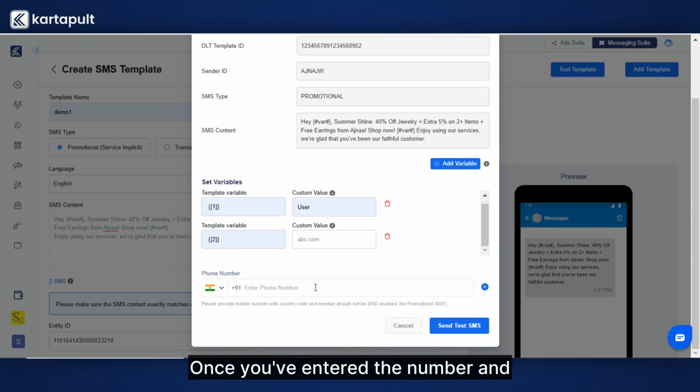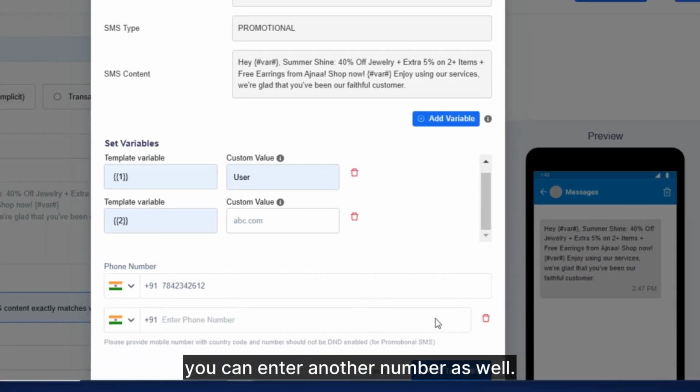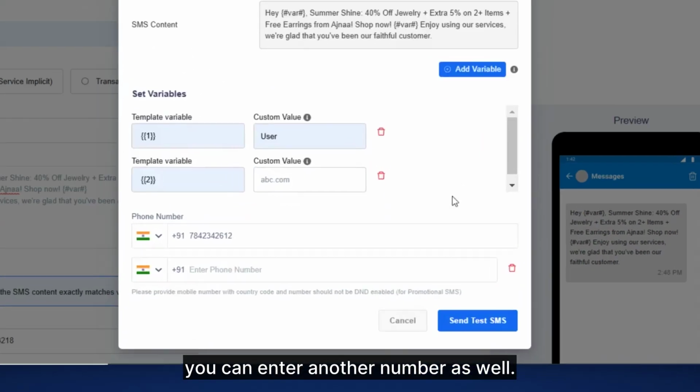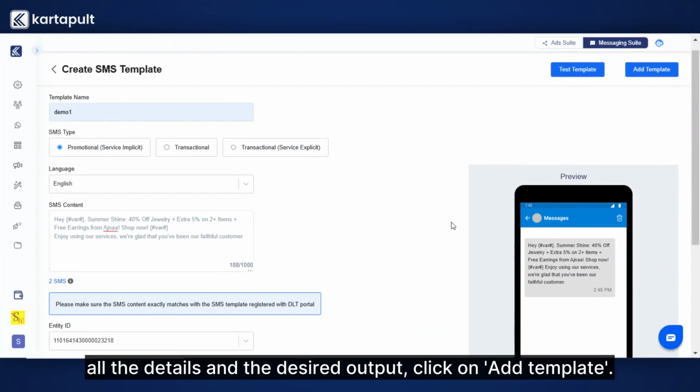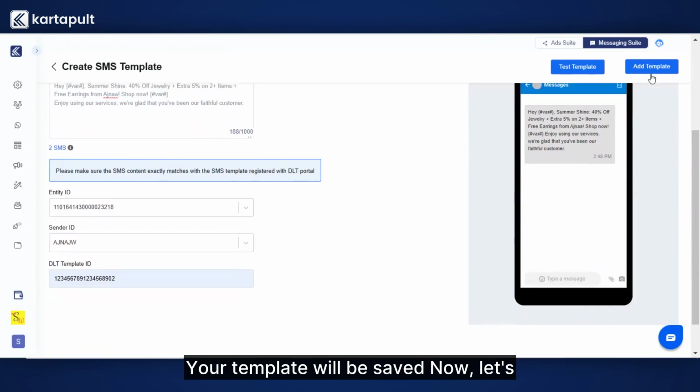Once you've entered the number and clicked on Send Test SMS, the test SMS will be delivered to the provided number. By clicking on this User Plus button, you can enter another number as well. Once your test template is verified with all the details and the desired output, click on Add Template. Your template will be saved.